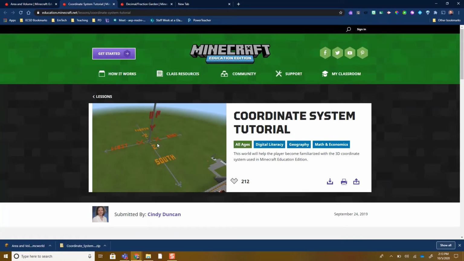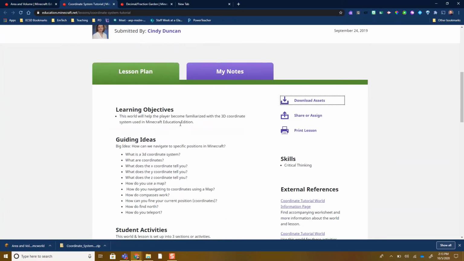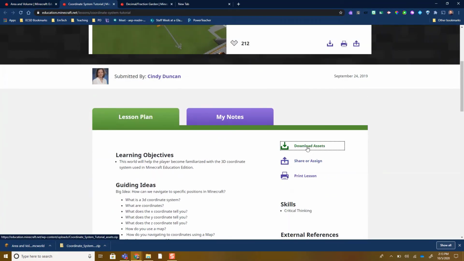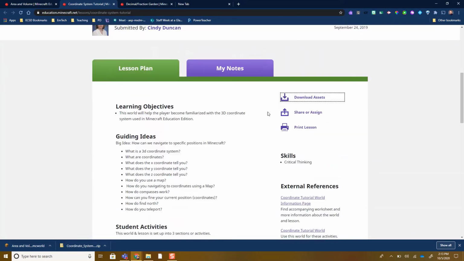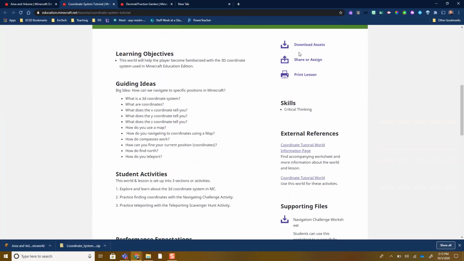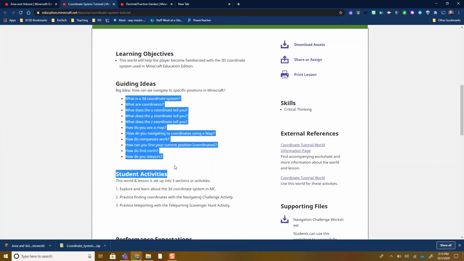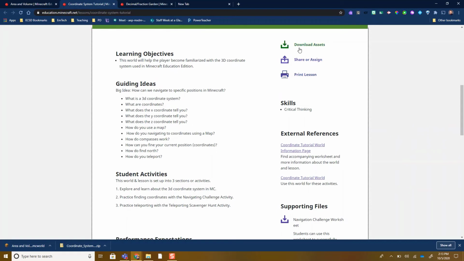Users are able to upload their lessons. So here's one on coordinate systems. In this case, there are extra supporting files. They have that included in something called download assets. That's where you'll find those, if the teacher has a document to go along with it, such as a lesson write-up. And this one, I think it might even have a document with these questions in it, but this is not the actual lesson file itself.